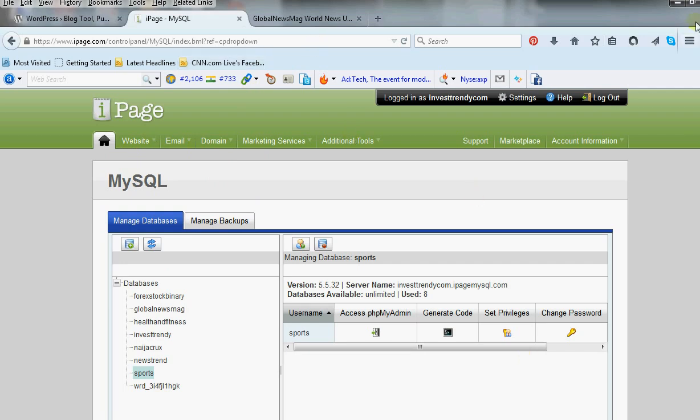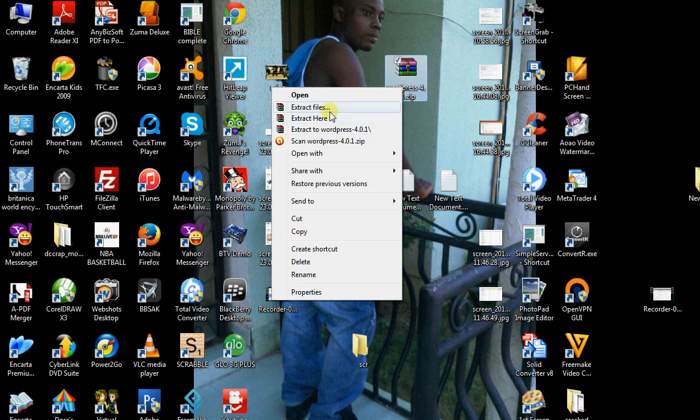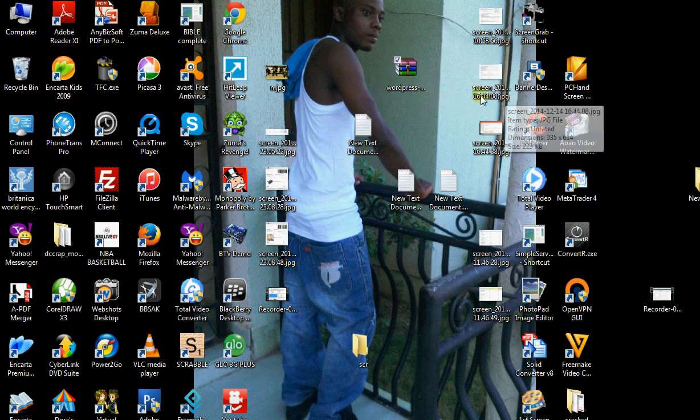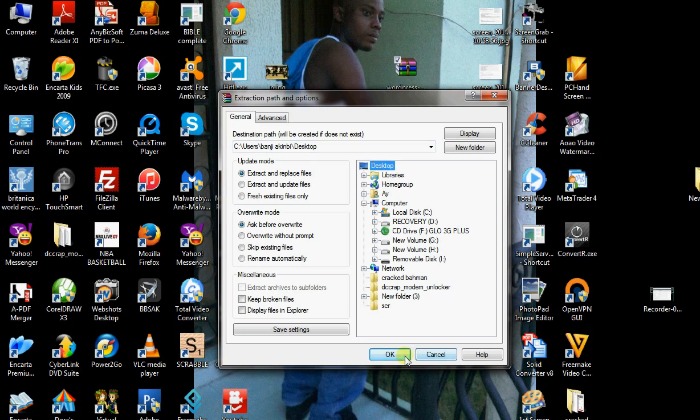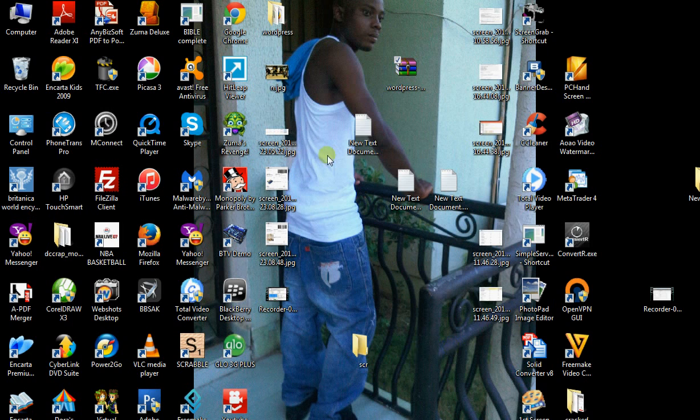So the next step is to go to the FileZilla client. Now this FileZilla is a software that we use to upload files and folders onto our web hosting platform. So now what I'm going to do is, first I have to extract the WordPress zip file onto the desktop. You can use WinZip or WinRAR to extract a zip file. So I'm going to extract it onto the desktop. Okay, so I've extracted it. So see, the files have been extracted to the desktop.